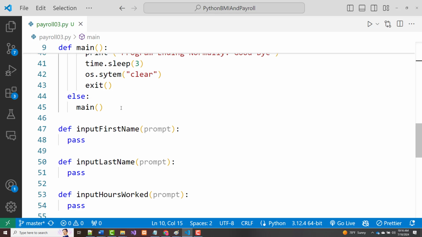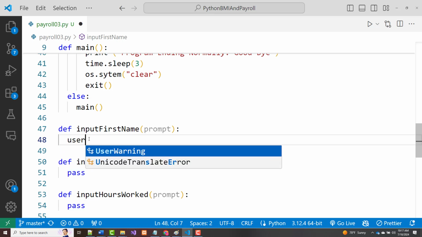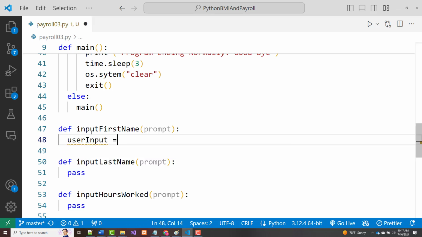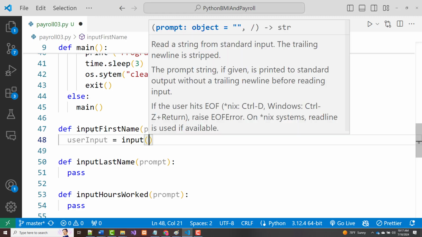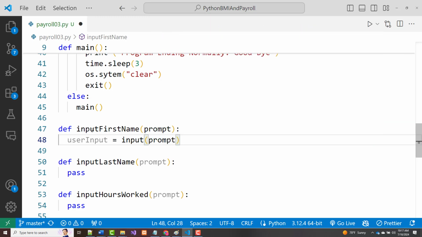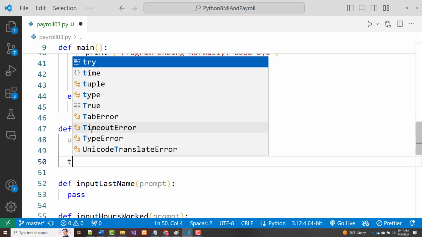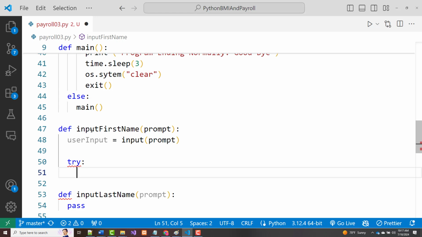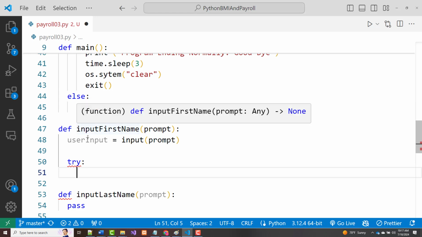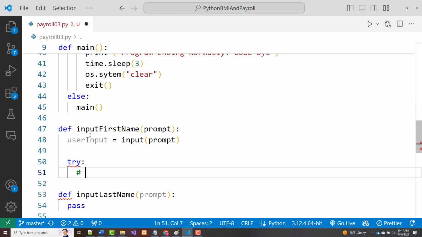All right. So in our input first name, we're going to start putting some code in here. So user input equals input prompt. So that should run the prompt. All right. Now we're going to use a try-catch block. And we're going to say in here try, and we're going to do some input validation. So first name, input validation.